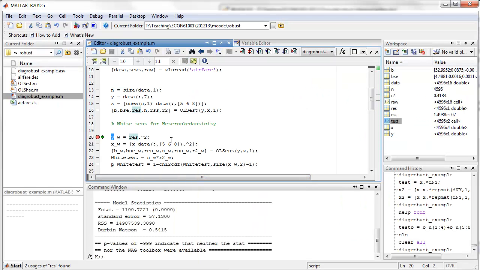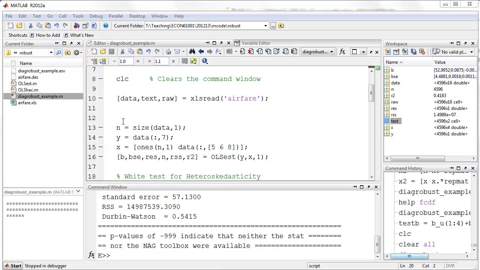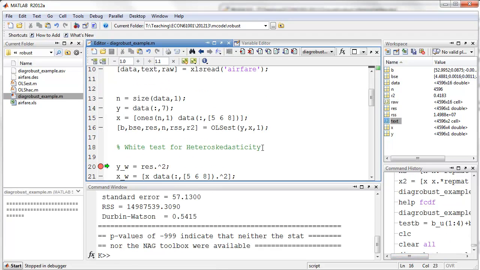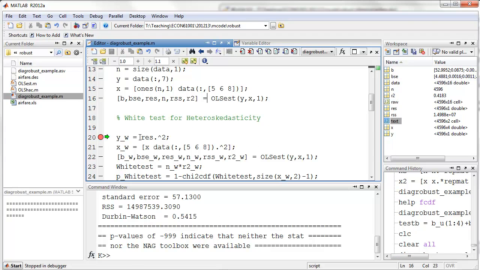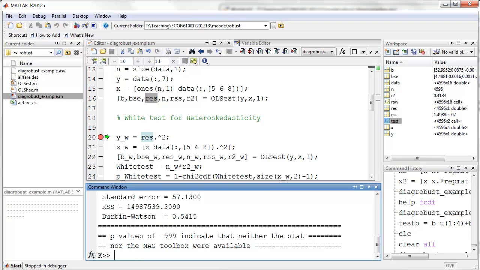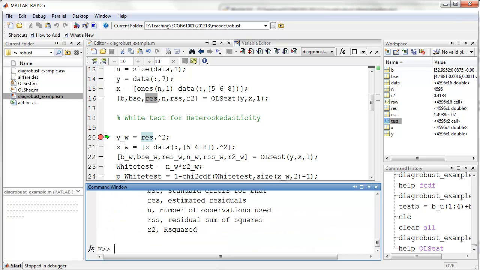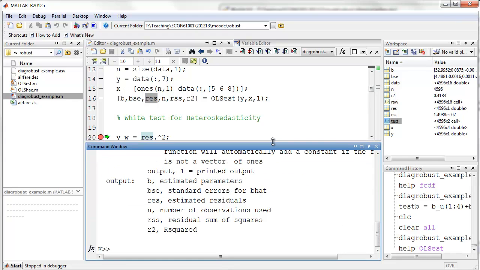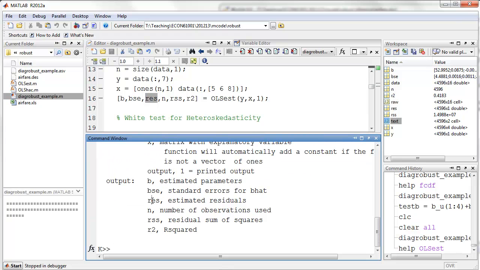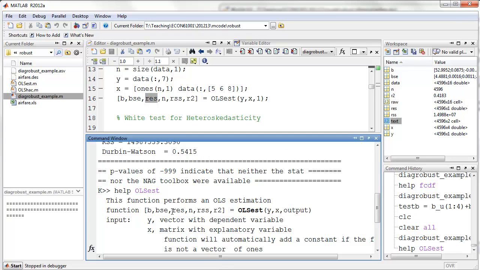So how do we do that? Firstly, we define the dependent variable for the White test. I'll just increase the font a bit to make it easier to see. We need the dependent variable, that's going to be our residuals. They are the residuals from our OLS EST function. You can always check help OLS EST to see which output the residuals are, and it's the third output. The third output is the residual vector.